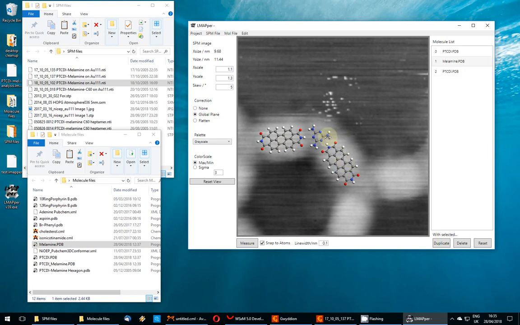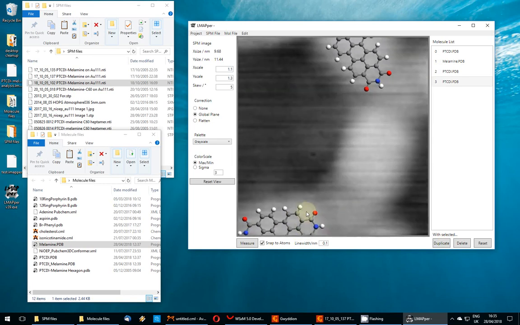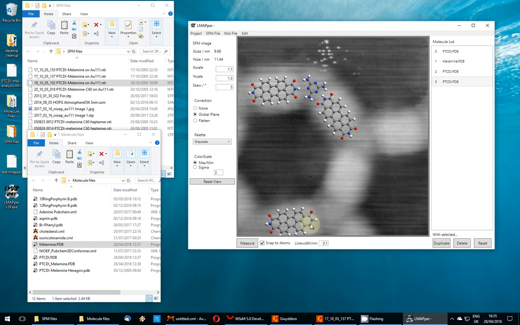Move. I want to duplicate this. Put it at the bottom. Make sure that when you select the molecule, you actually click on the atoms. Okay. Now, why did I develop this program?